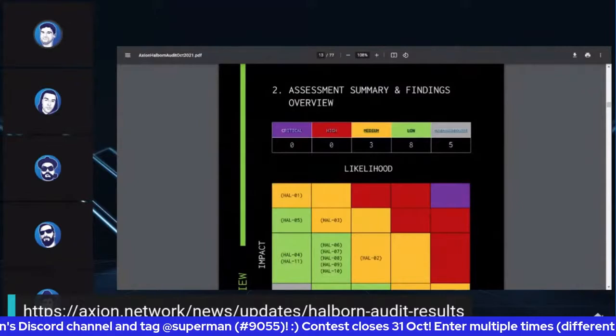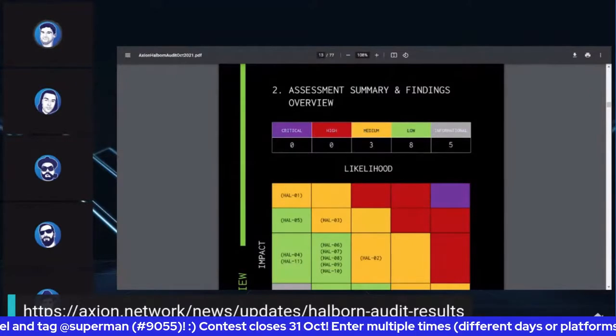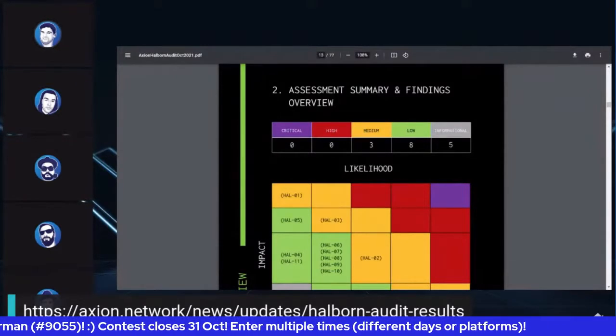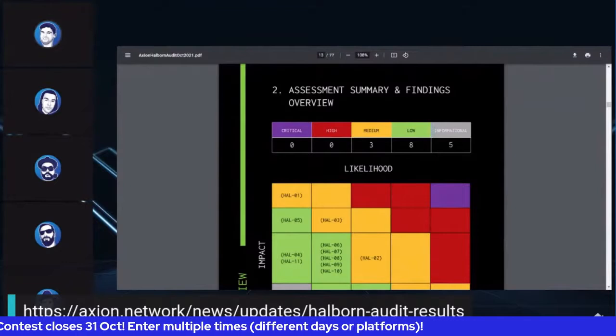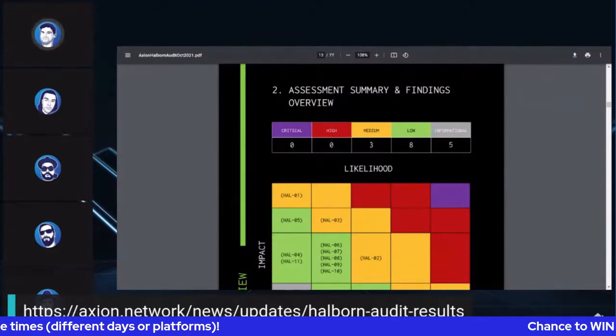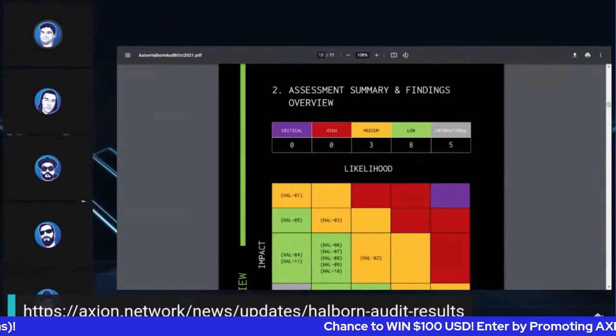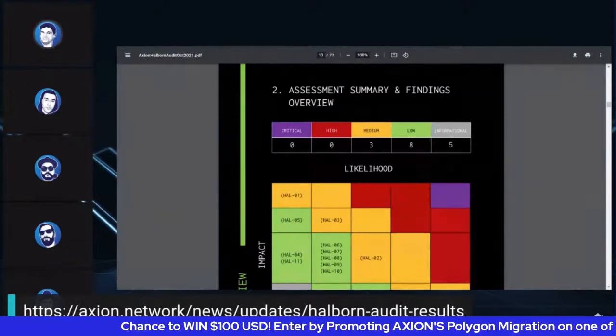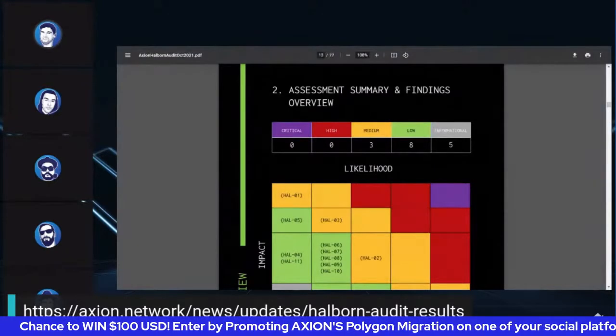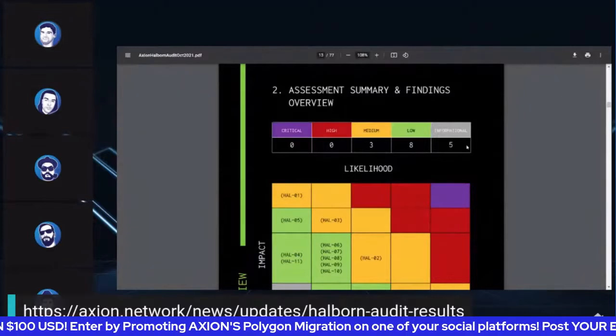If you look here, this is the actual assessment overview. This is the most important thing. You can see there are 0 critical errors, which is awesome. That's a huge nod to the development team who has built some seriously awesome code, and 0 high priority. So that means that there are no critical errors, no critical findings, no high priority errors or findings. And as well as here, there are 3 medium findings, 8 low findings, and 5 informational.